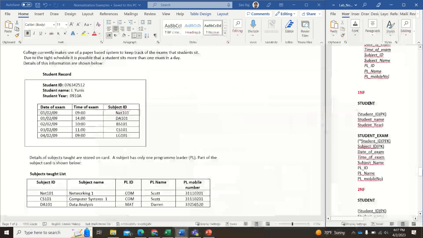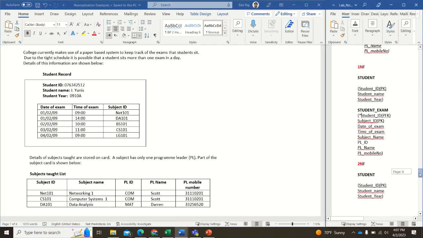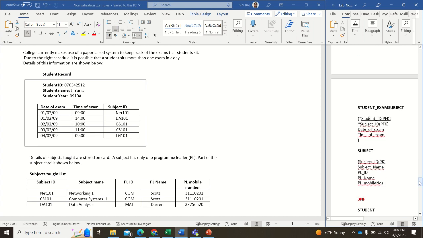So now we know that date of the exam and time of the exam are dependent on both, so we retain them there. But subject name, PLID, PL name, and PL mobile number are dependent only on subject ID. How do we know that? Because from the table itself it is clear. So there is a partial dependency, and we are removing them. In the second normal form, we keep subject name, PLID, PL name, and PL mobile number along with subject ID, and we keep subject ID as the PK.